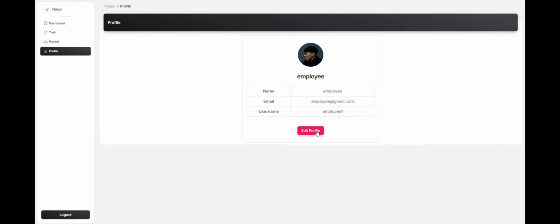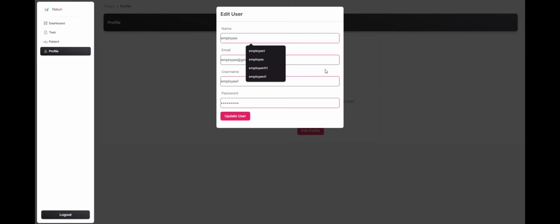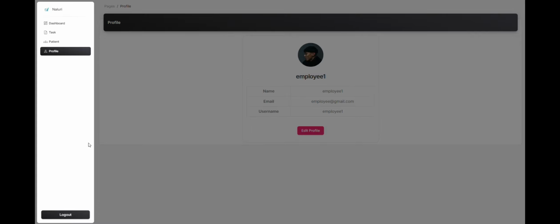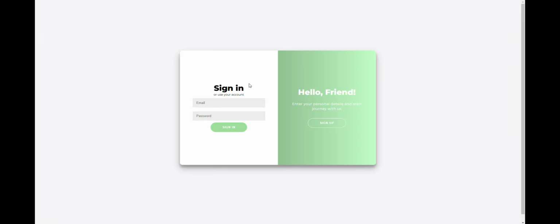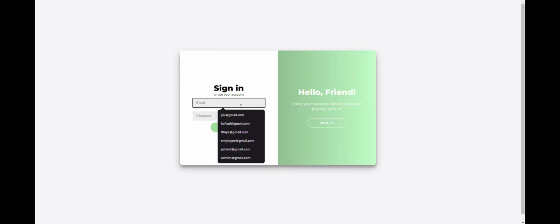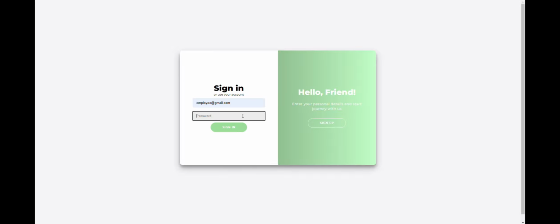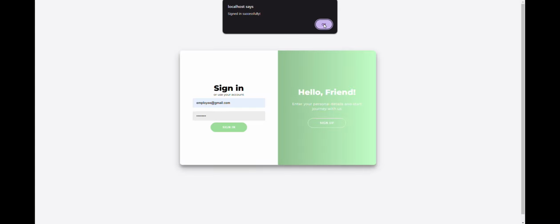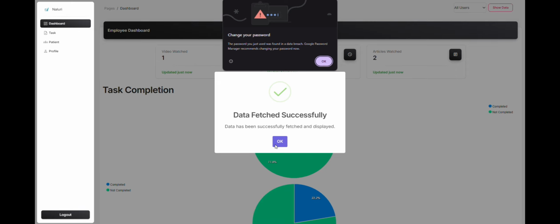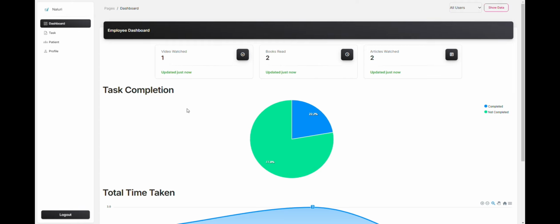The profile pages is the same as the admin, where we can update our name and so on, and password. Let's change it into employee only without 01. And then update user, profile updated. So in order to test it, we're going to log out, and sign in again. Employee, then employee without 01. So the call says sign in successfully. As usual, the data will be fetched. And that's all for the employee dashboard.